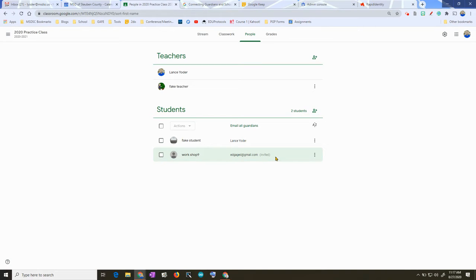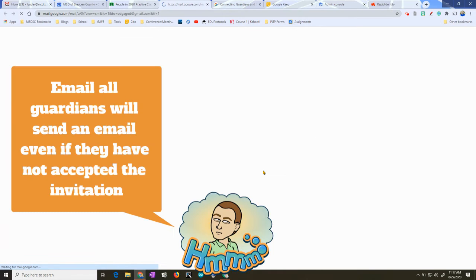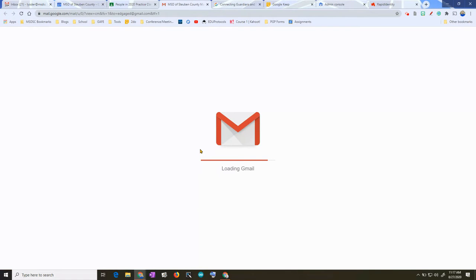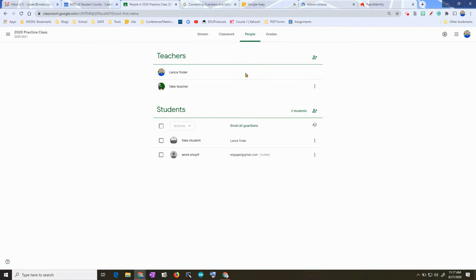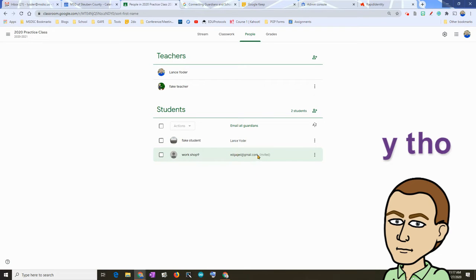And in the past, I didn't make a big deal about it because you could click right here where it says email all guardians, and it would make a mass email to all those that are involved, including those that are just invited. Fine and dandy. But since then, there has been some changes to Google Classroom. It makes it a little more important that you get students and parents connected completely and finish this invitation process.